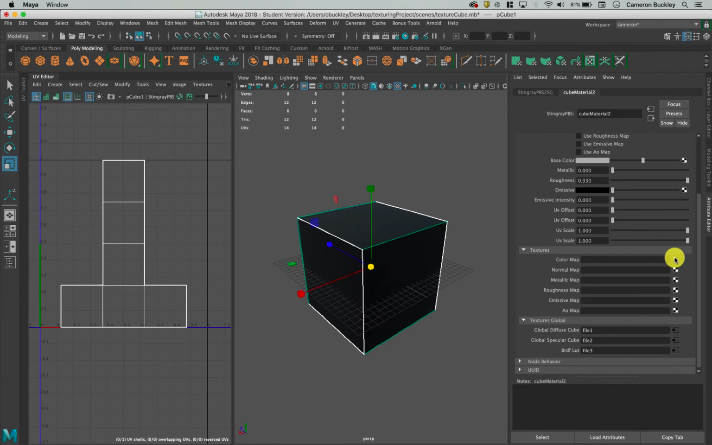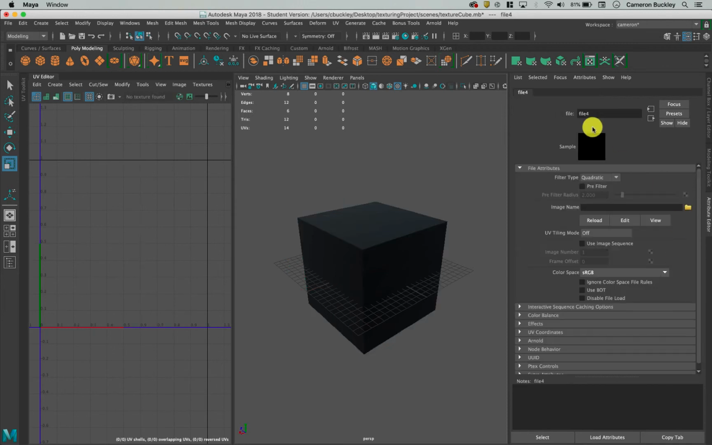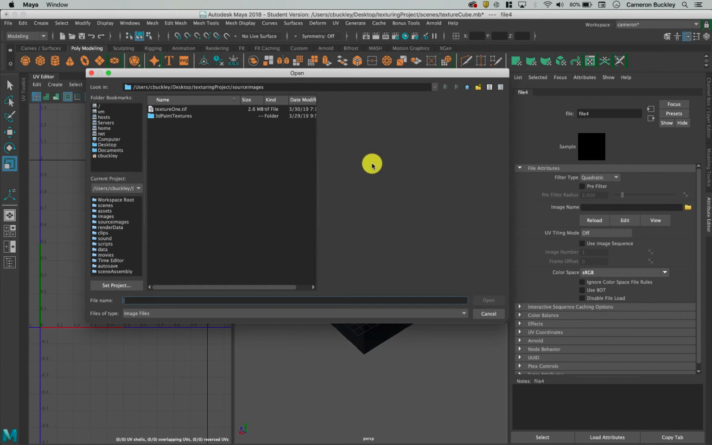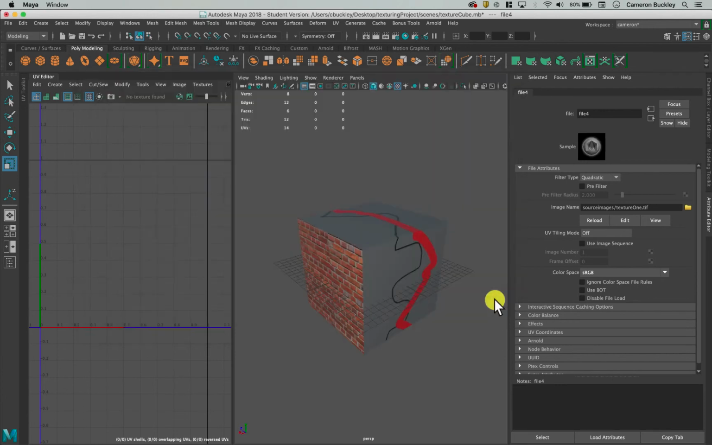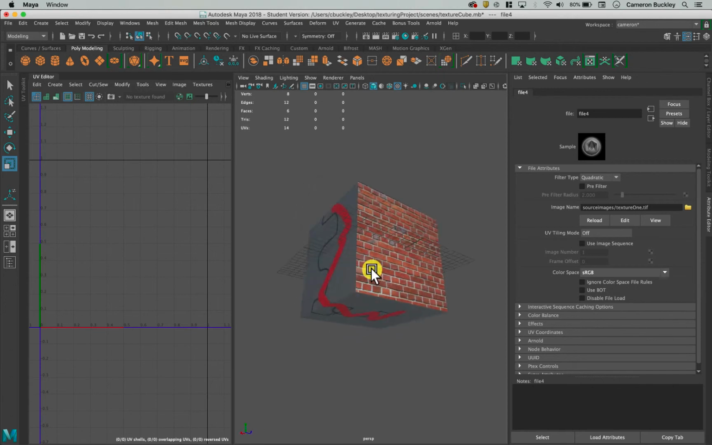I simply click the little checkerboard right here next to color map, and whenever I do that, it's going to bring up a file, and it's going to ask me to go find a file. And if my project is set up correctly, whenever I hit this button, it should immediately take me to my source images folder. So I'm going to hit that, and it took me to my source images folder, and I have this TIFF file that we exported in the last video. I select it, and I say open, and now it's applied that texture file to my model.